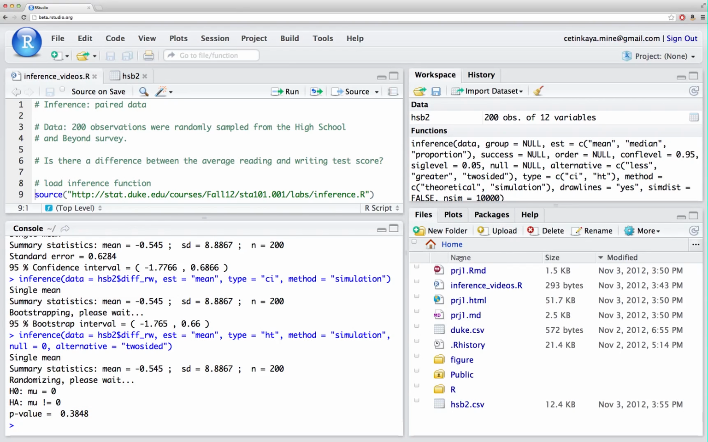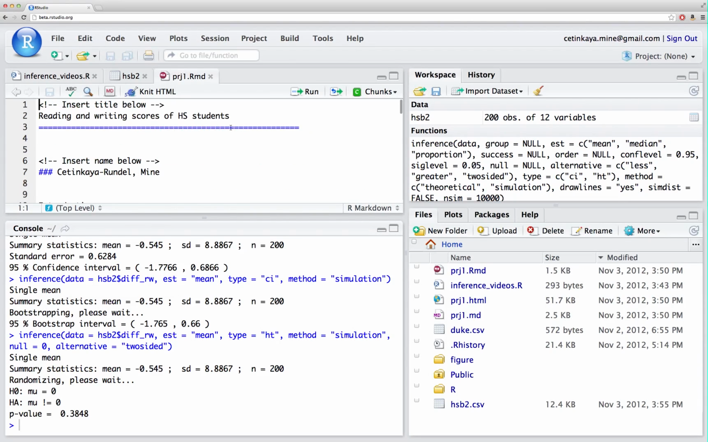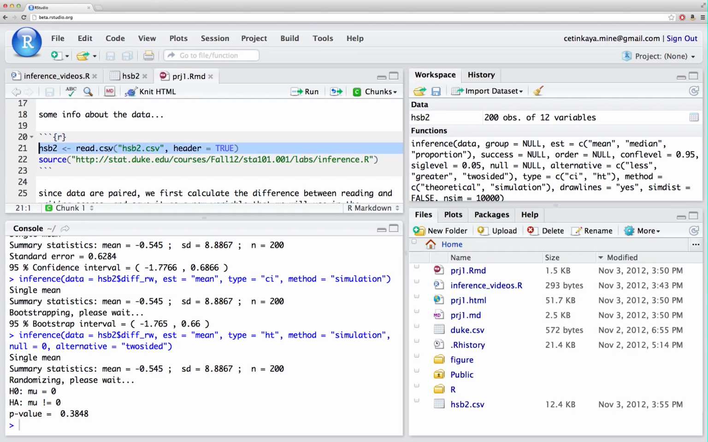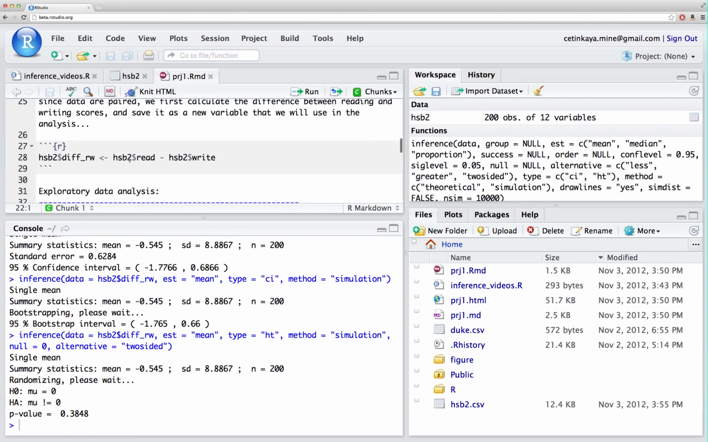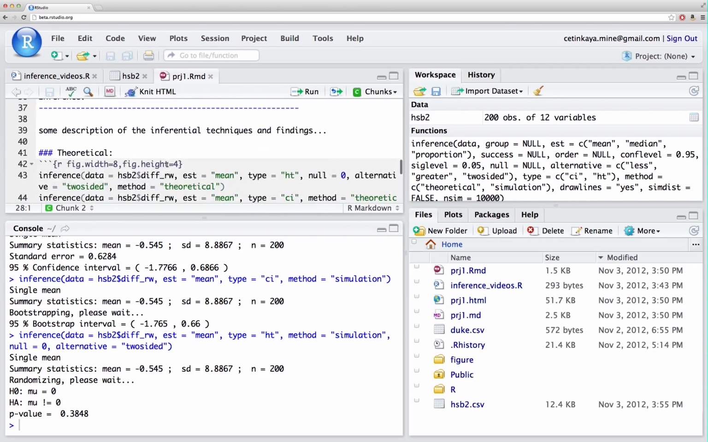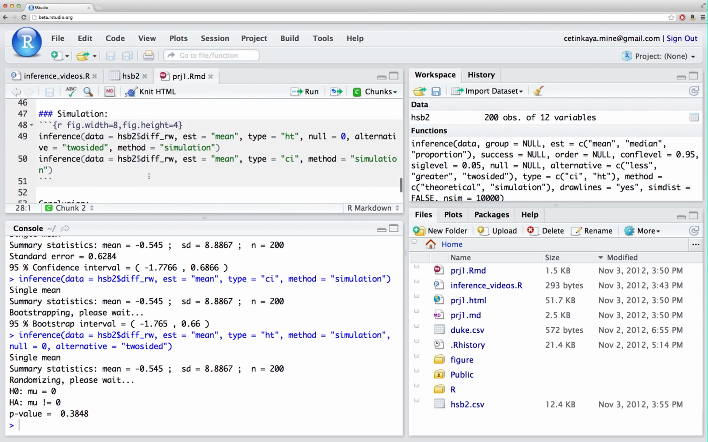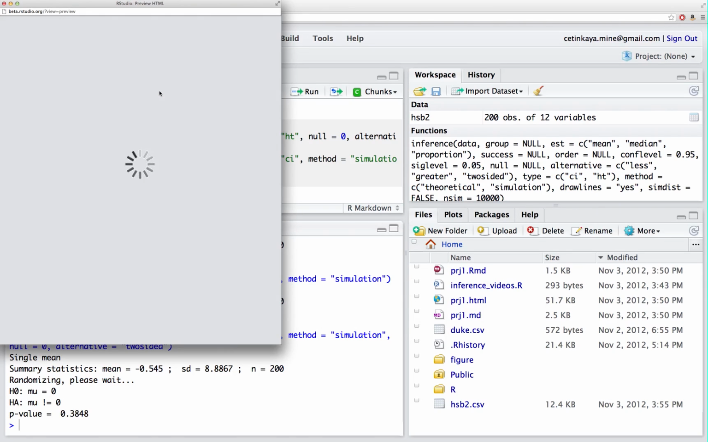Once I'm done with my analysis, I want to make sure that I incorporate all of this in my report. In my data section, I want to make sure that I read the data in, and that at some point in my document I also read the inference function in. I want to create this new variable over here with some text about why I would want to do so. And in the inference section of your report, you want to include your results from the theoretical and the simulation inference functions.